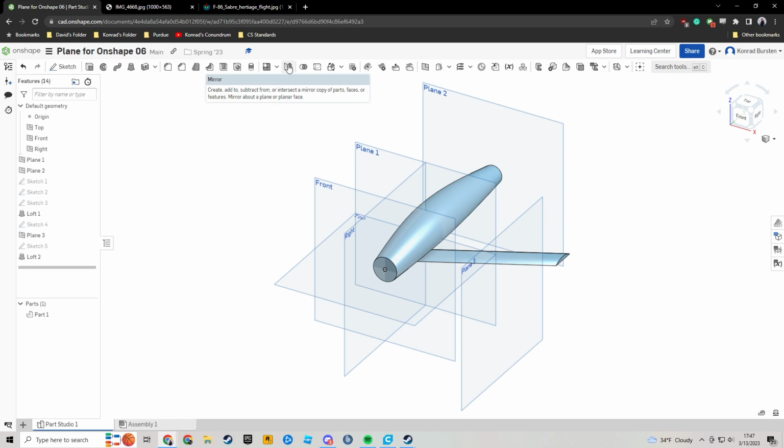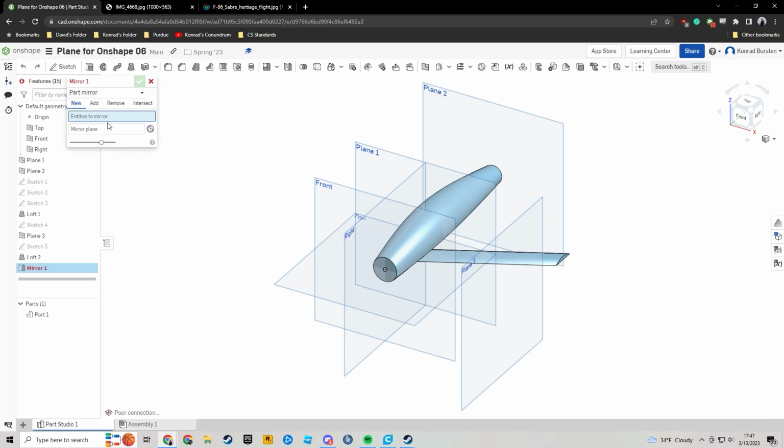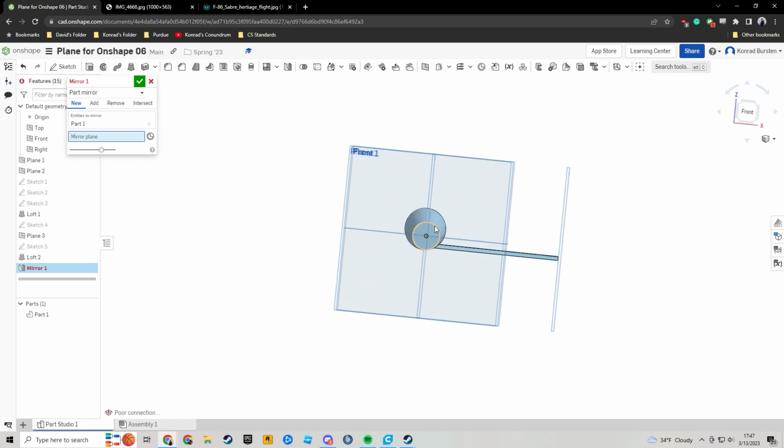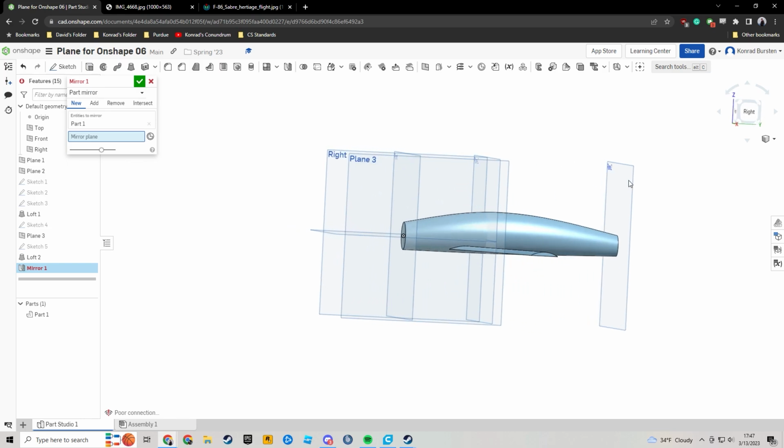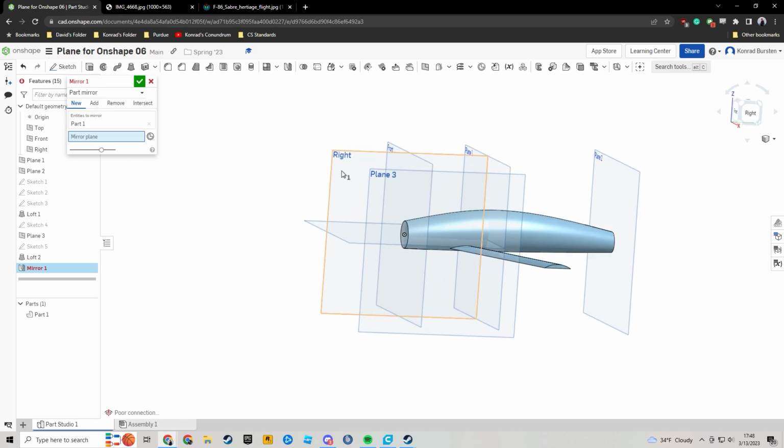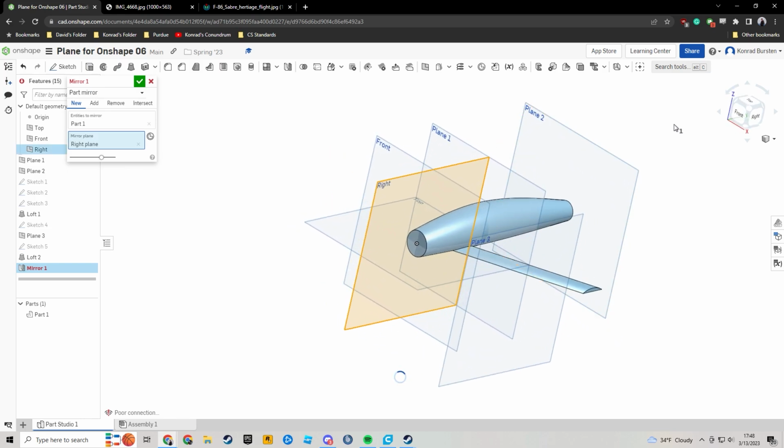So the mirror tool is exactly as it sounds. When you stand in front of a mirror, you see the reflection of yourself. As you move further back from the mirror, so does your reflection. So I'm going to click the mirror tool. It's going to ask me for entities to mirror. The only option that I can click is the entire plane. So I'm going to click on the entire plane. I'm going to click on mirror plane. The mirror plane that I want to reflect across, right? I want this to look the same on the other side of the plane over here. So I'm going to click on my right plane. Give it a moment.